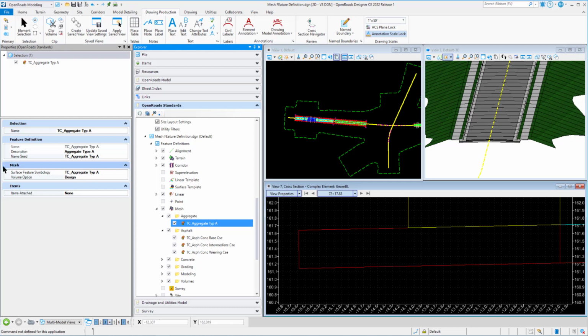We have a mesh tab that has a parameter of surface feature symbology, where we would point to a feature symbology for surface to visualize this in 3D, plan, and in cross-section. We have a volume options parameter where we would set different parameters depending on whether it's a design element, existing, or if it's subgrade. And we have an items tab with a parameter of items attached. So if we wanted to attach an item type to this mesh feature definition, we could do it there as well.